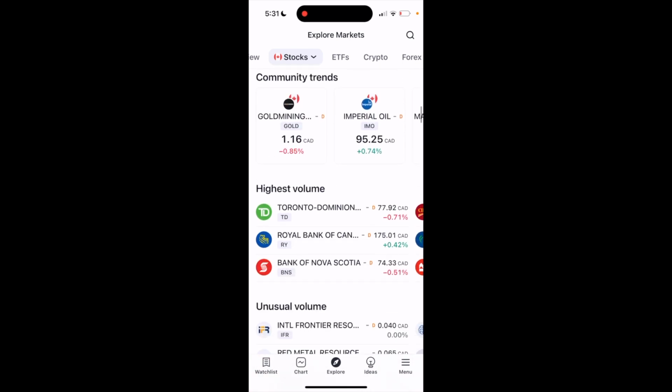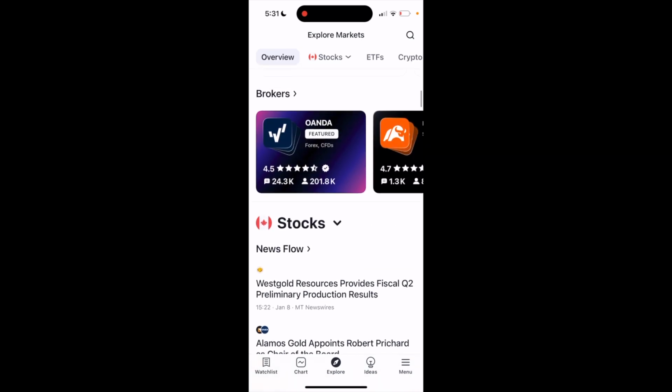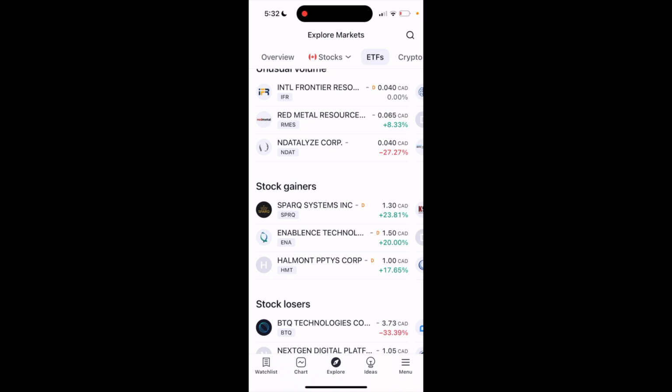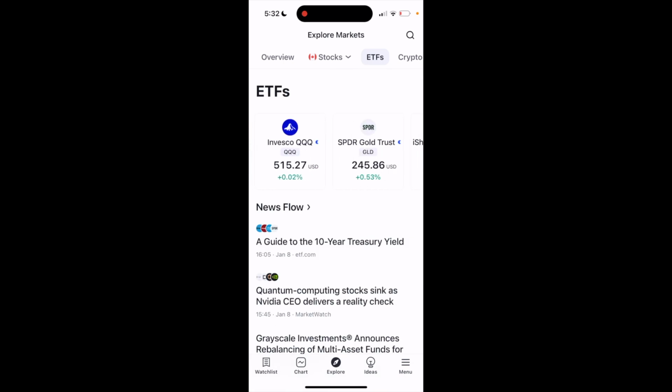So highest volume right here. These are some examples of the Canadian markets, stocks right here, all that kind of stuff. So we'll go to ETFs right here, and it's the exact same thing. So super simple, super straightforward. This is how to explore ETFs on TradingView.